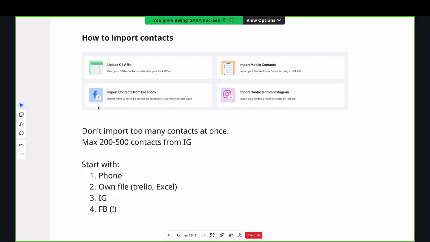And last and least, you have the import contacts from Facebook. At the moment, I would not recommend importing from Facebook. So that's the first part. Let's dive into why this is important and how you can use it for you.